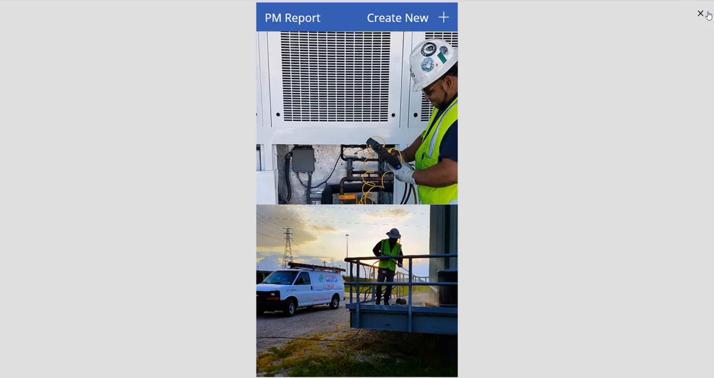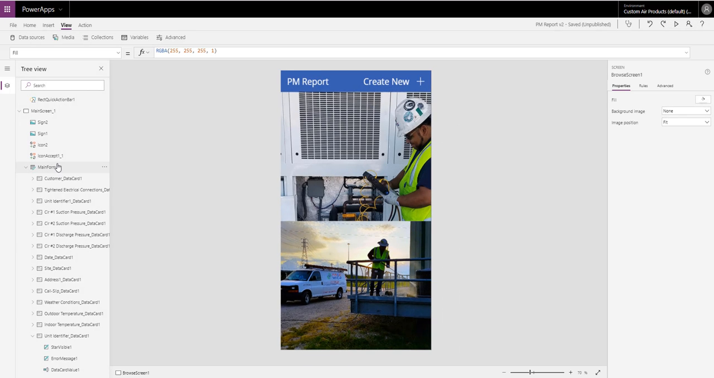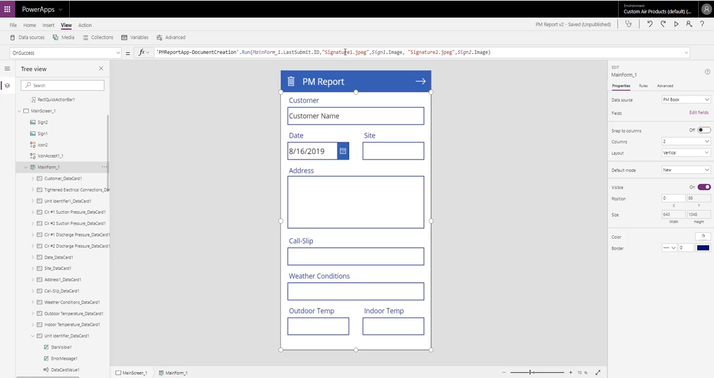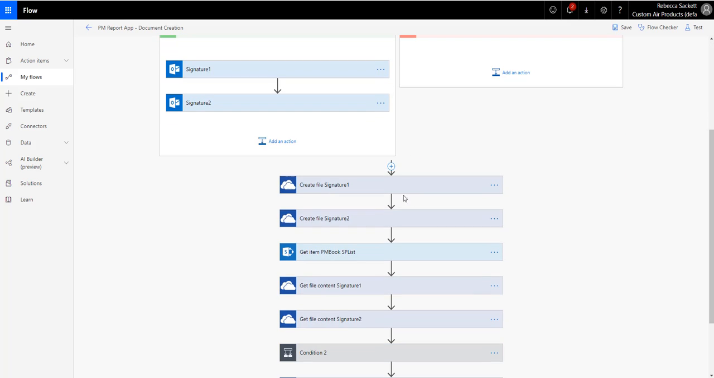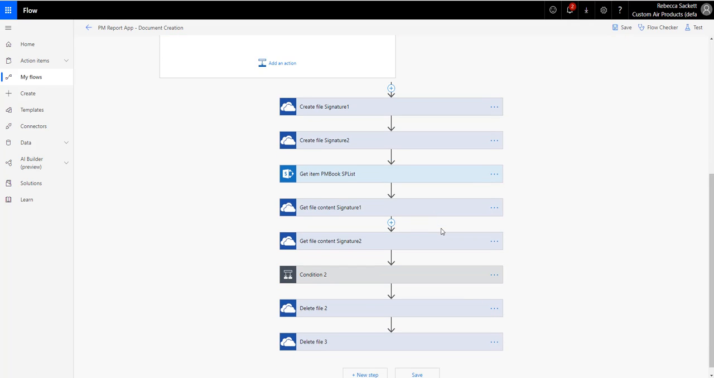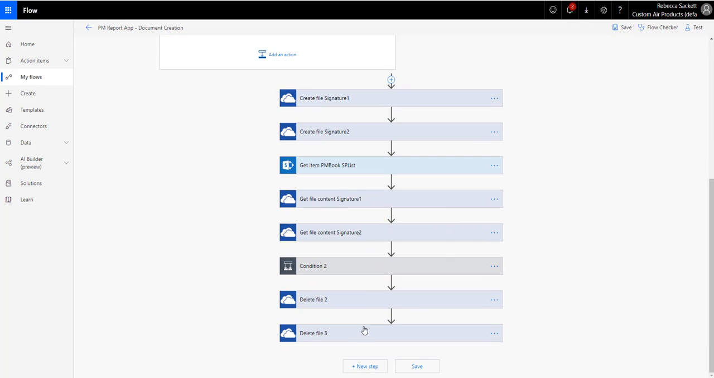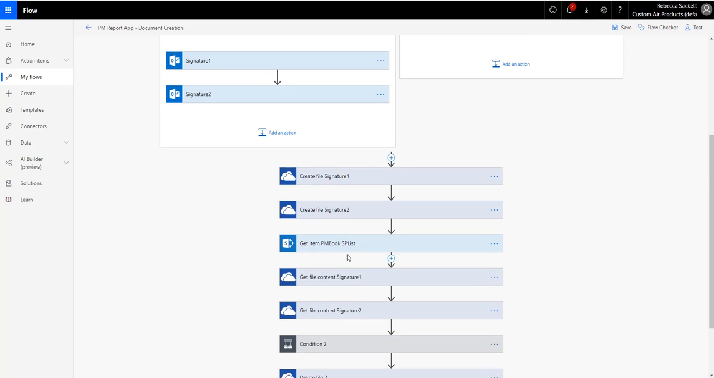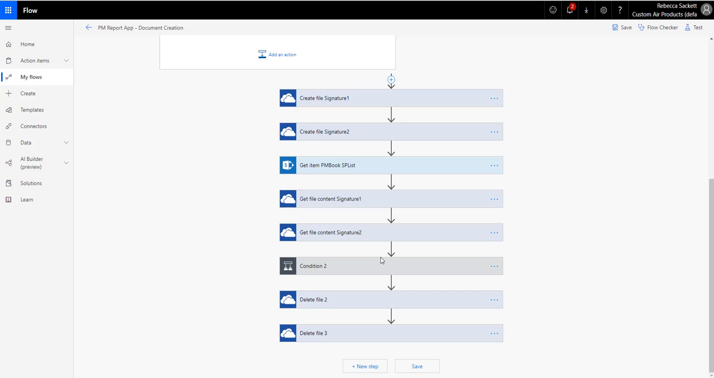And of course, in PowerApps, you have to make sure that you're pushing out to flow a signature 1 name and an image for signature 1, and a signature name 2 and an image for signature 2. And then you're doing 2 of these on the create file. You do 1 for signature 1 and 1 for signature 2. And the only other thing is down here you're deleting 2, but that's pretty much it. It's exactly the same as the other, just a couple of little extra steps in there and you've got the second signature.